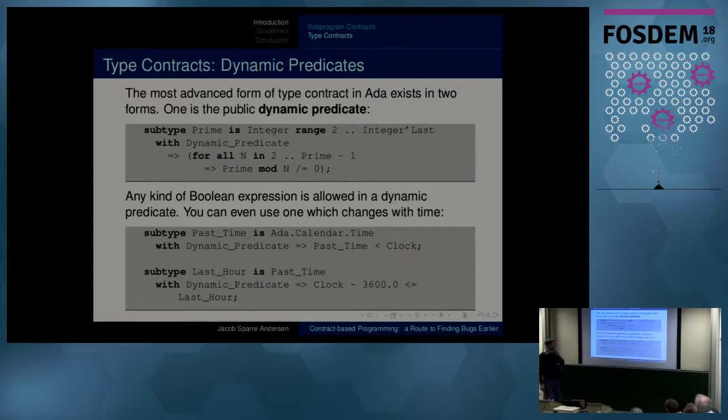Another example: a subtype that's only for times which are in the past. That's okay. It's an ever-growing set. This one is naughty: the last hour. You should never have variables which are actually of this type, because the value may be valid now, but in an hour it's not valid anymore. So this is more of an example that I came up with to show the possibilities.